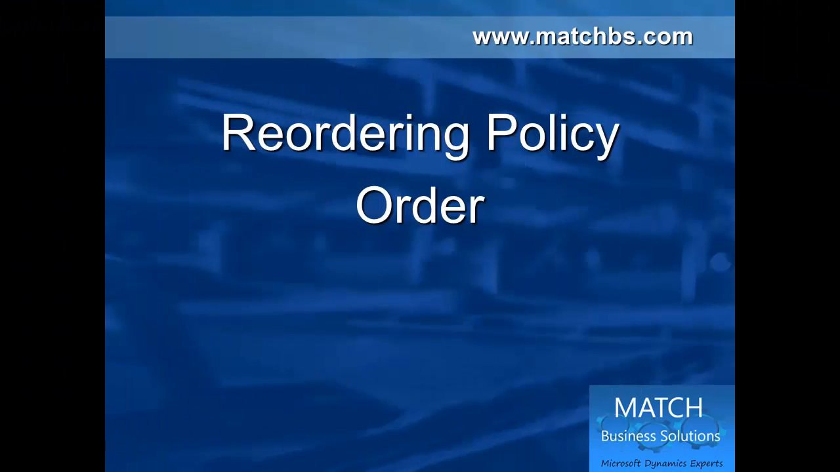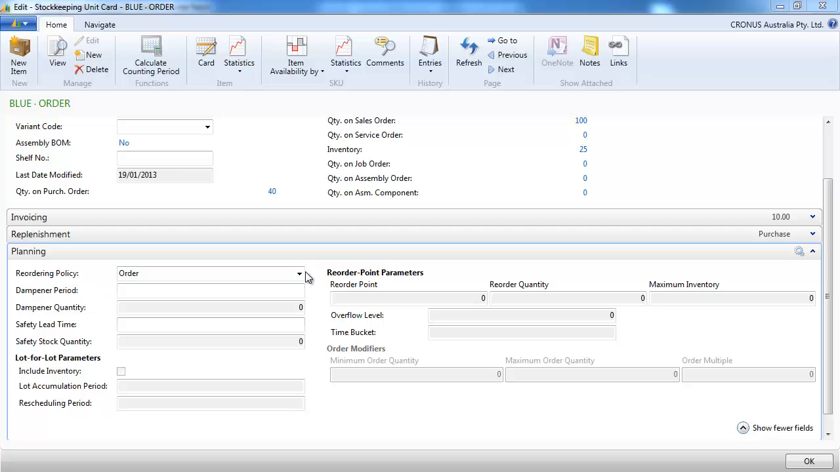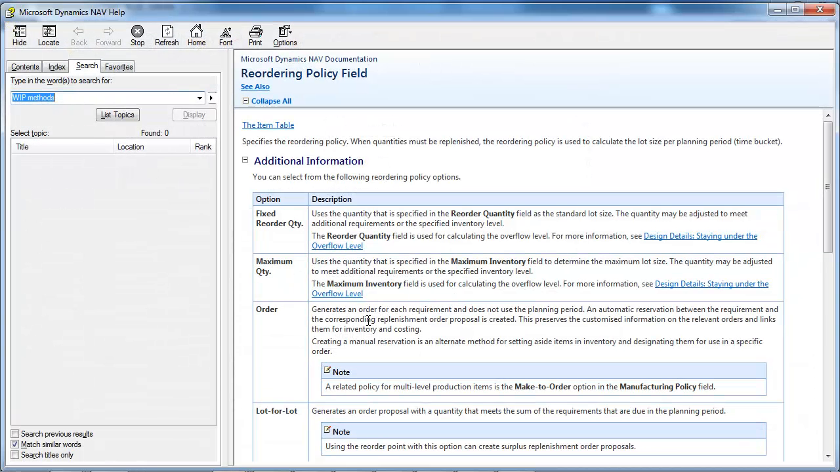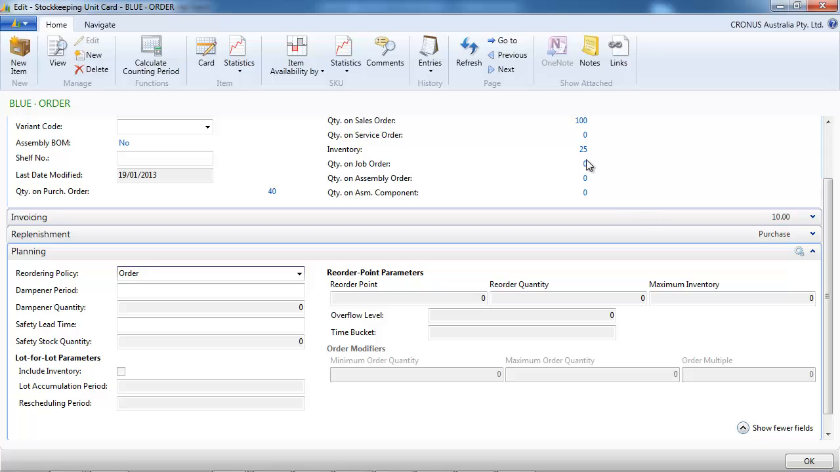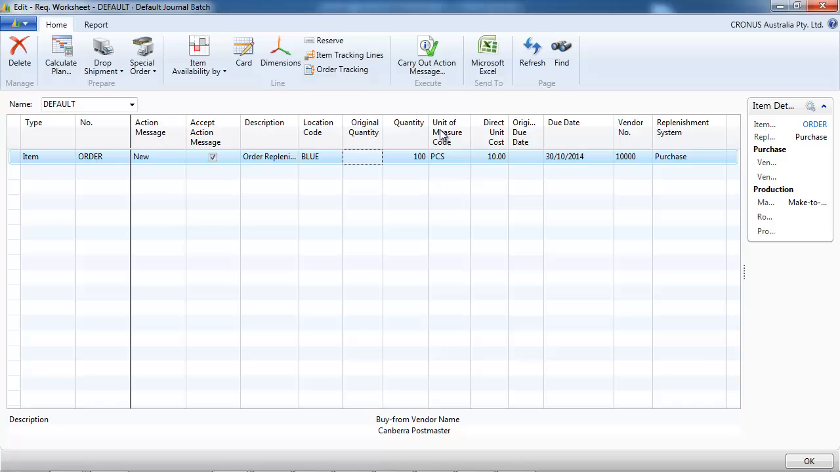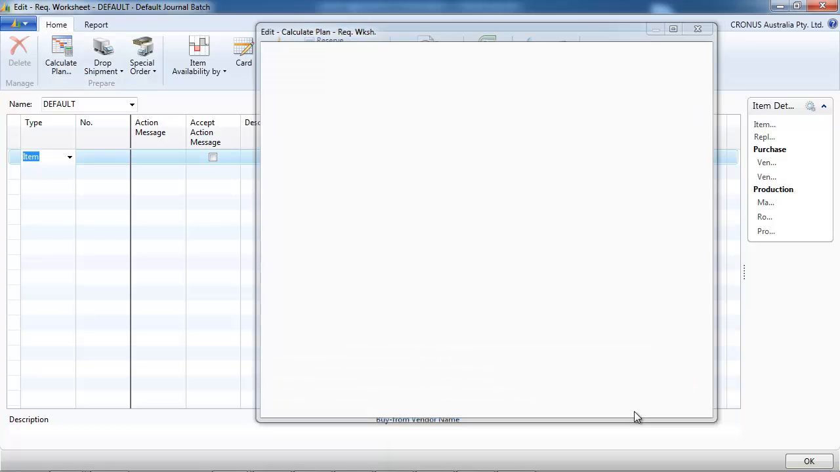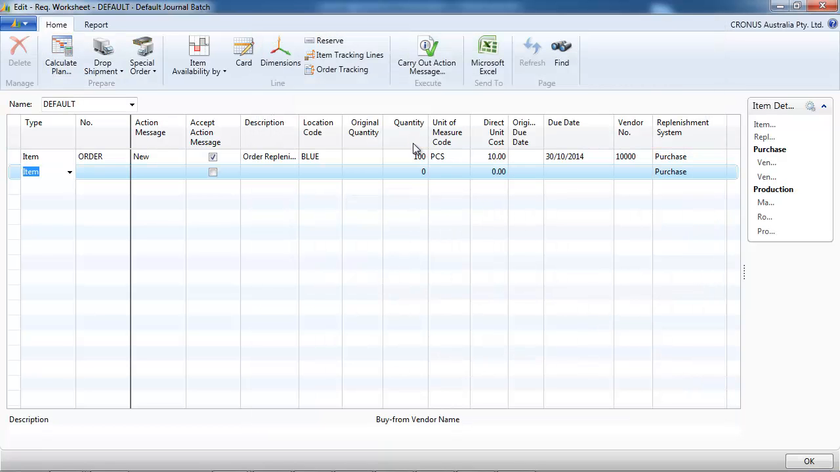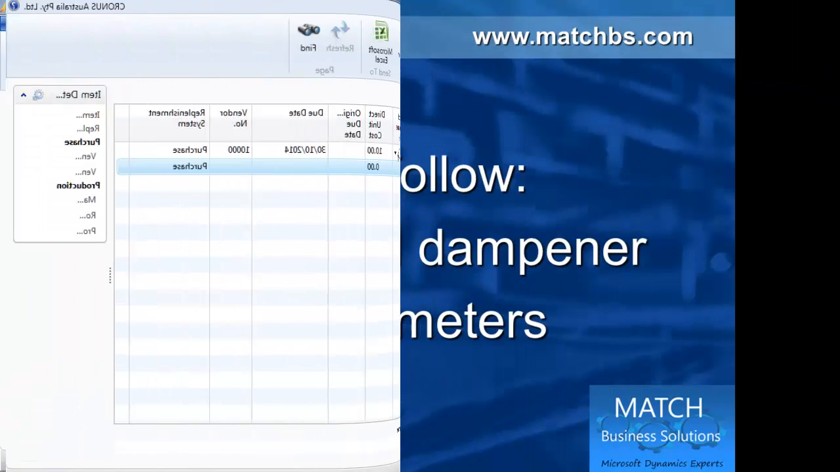Now the order reordering policy. So with this one we see that everything is grayed out. And if we look at the help, we have an automatic reservation created. So it's not going to take into account your purchase or inventory, but just cover your sales by creating an order. So if we have 100 in sales order, it creates a 100 purchase order.